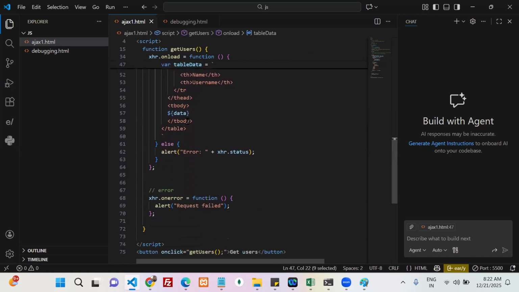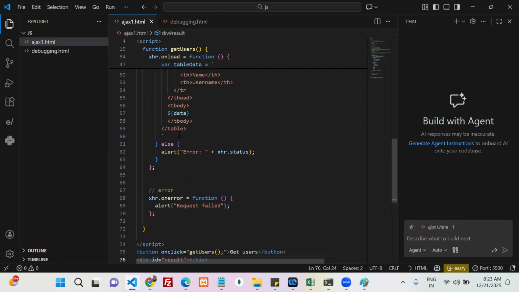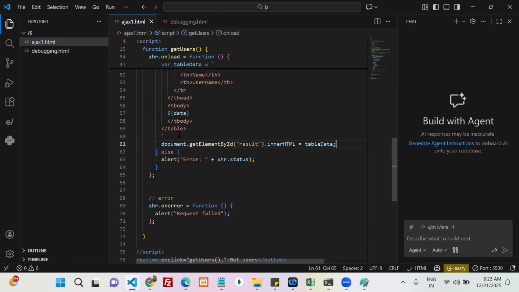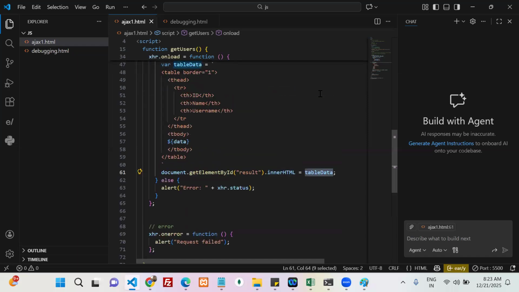Finally, this table data I want to display, right? So here you can take the div result, document.getElementById, innerHTML, table data. You can also use document.querySelector, same like this. By using the ID, I can get the reference of the element. With innerHTML, I want to place some HTML code inside the div. Which HTML code do I want to keep? Table data. Agreed?